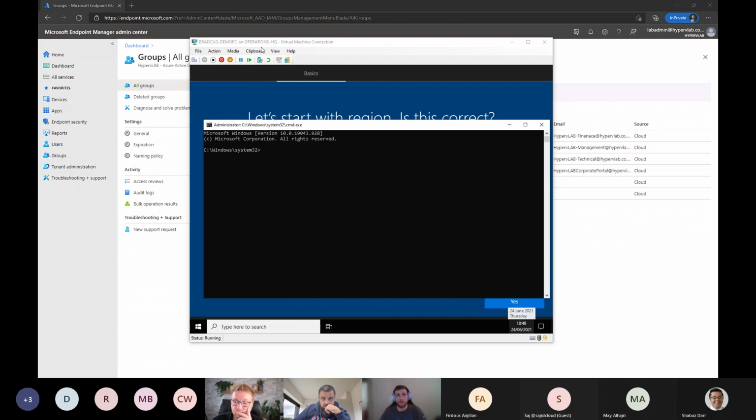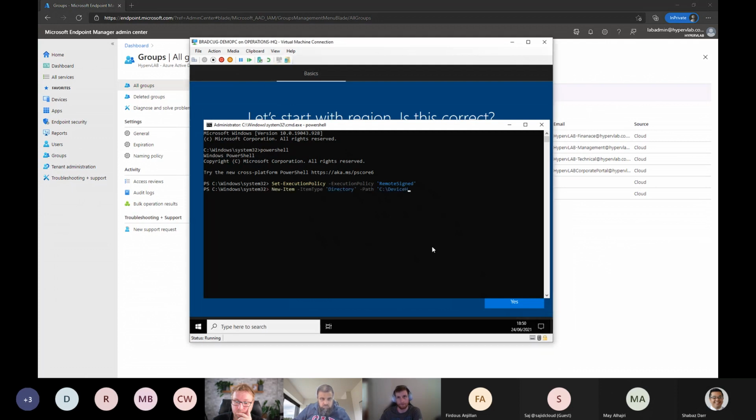So firstly, obviously by default, the PowerShell execution policy is set to restricted. So we need to load into PowerShell, and then we can paste in the first command. This sets the execution policy to remote signed. We're then going to create a local directory under C for exporting the CSV file into.